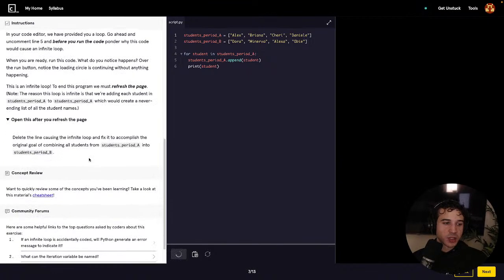After you refresh the page, delete the line causing the infinite loop, and fix it to accomplish the original goal of combining all students from students_period_A into students_period_B. So: for student in students_period_A, students_period_B.append(student), and then print(student).